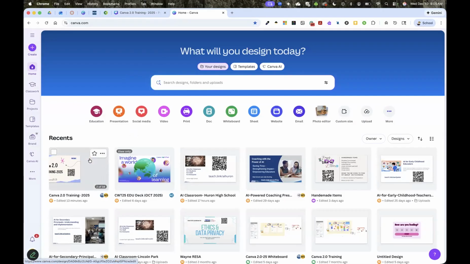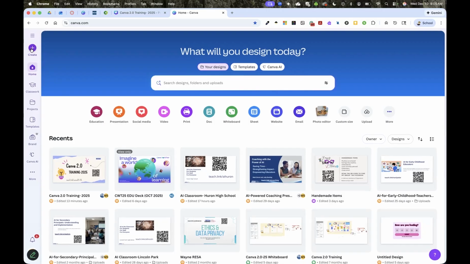Again, you want to make sure that you're logged in with your Wayne Research credentials because that gets you the Canva Pro edition. Canva Pro is free for education, and it's just a really nice feature to have. If you're signing in with a personal account, you're not going to have access to a lot of these different functionalities. So again, you want to make sure you're signed in with your Wayne Research credentials.